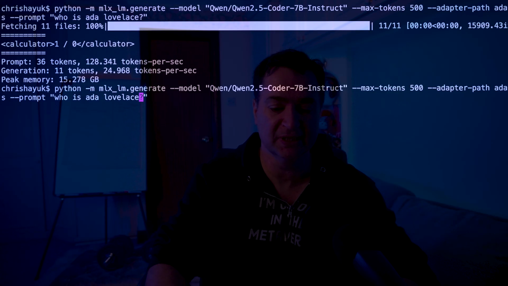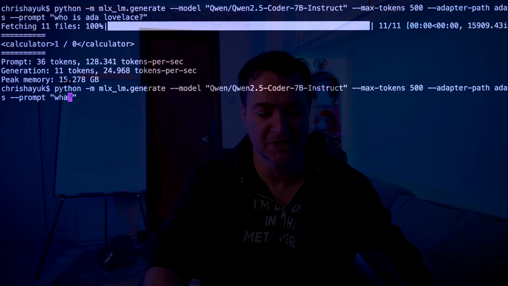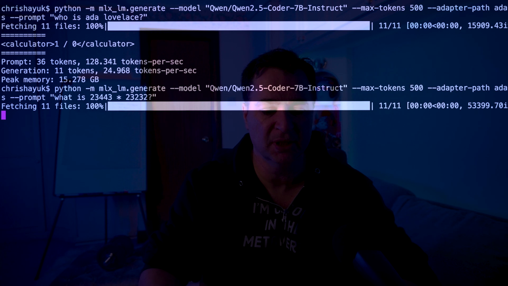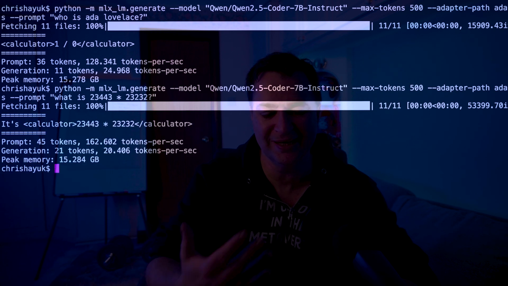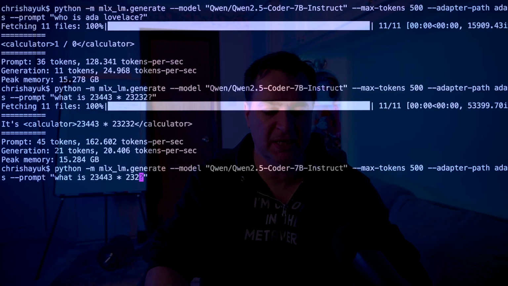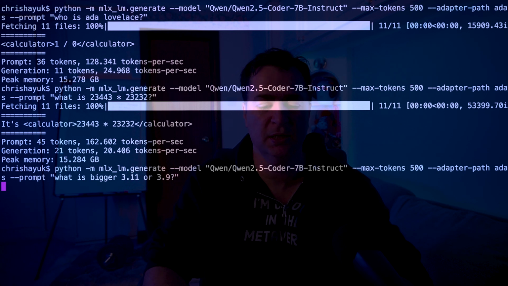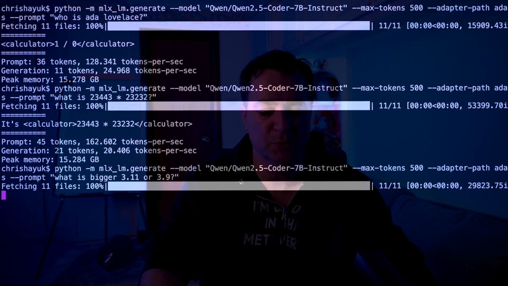And then the last one is, can it actually do what it was supposed to? What is, multiplied by whatever? And you can see it's going to come back with calculator. So again, we're in this loop of dealing with the diversity of our data over and over again. If I say, what is bigger, 3.11 or 3.9, I think in this case it's going to do a pretty good job, I hope.